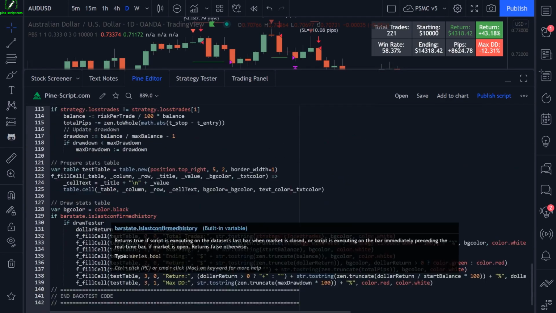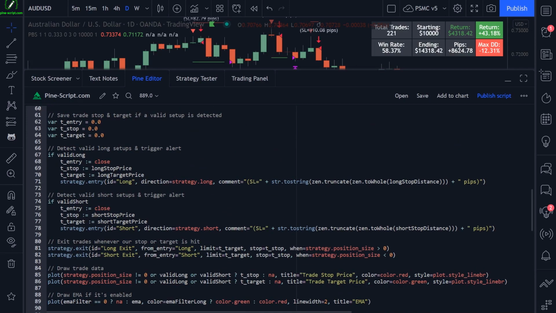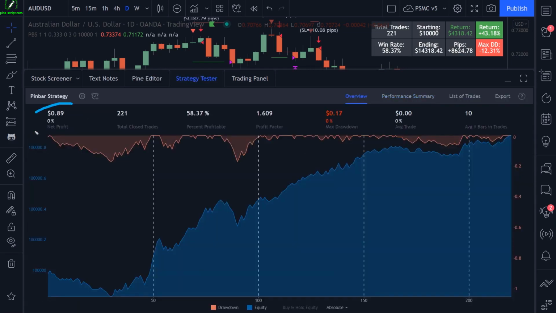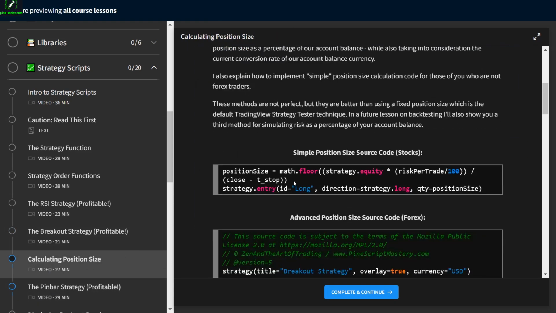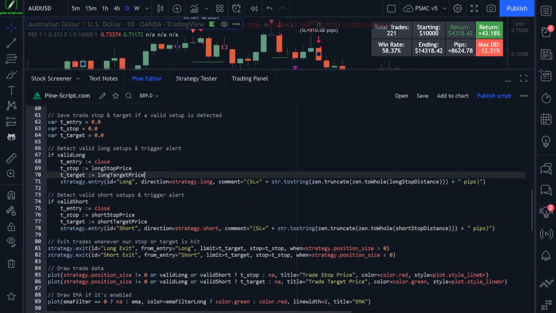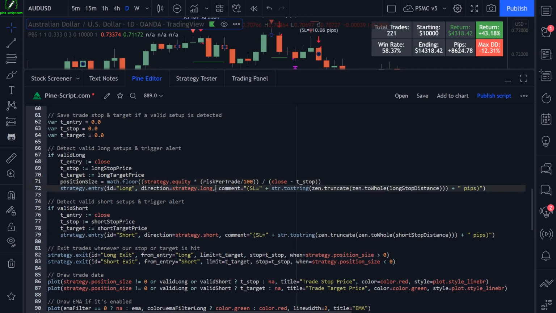Now, to wrap up this lesson, I'm going to do one final thing. I'm going to add our position size code to our trade entries so that we actually have a position size greater than 1 contract. So to do that, I'm going to jump back over to the course material. I'm going to select our calculating position size lesson. And for this, I'm just going to copy this line of code here, our position size code, jump back into the Pine editor, open up my code, paste this line of code in here, and then add the qty, the quantity parameter, to our entry function and just pass in position size.